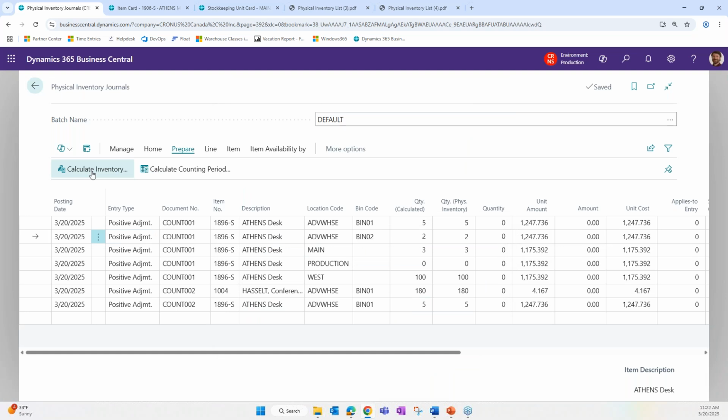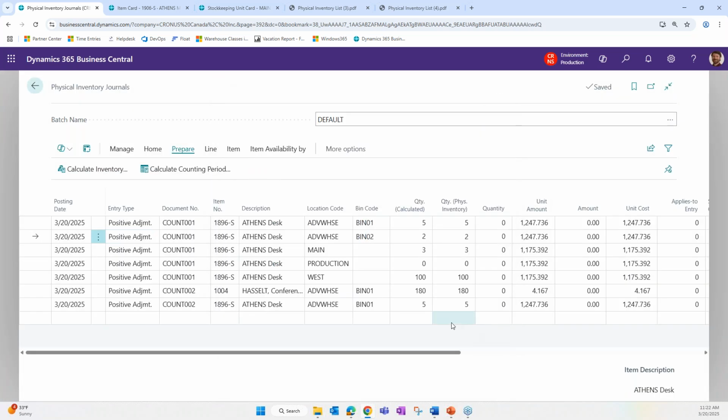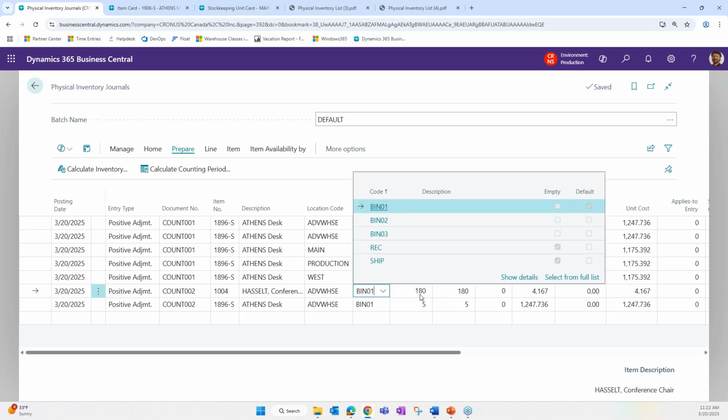So I just went ahead and did my filter by location and by bin, and I clicked OK. And you can see here the results are a little different. So between my count 1 and count 2, I've got 2 different items now. Now you can see that this bin 1 is duplicated here. Typically you never want to have a duplicated line in your physical inventory journal, but for the purpose of this rundown, I have that here. So you can see that we pulled in 2 items, and we pulled in all inventory for bin 1. And so we went ahead and we filtered to these values.